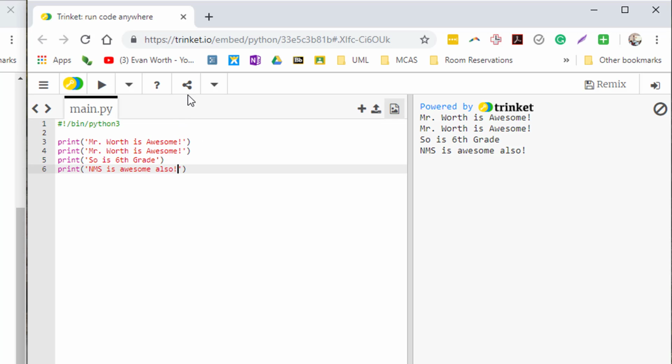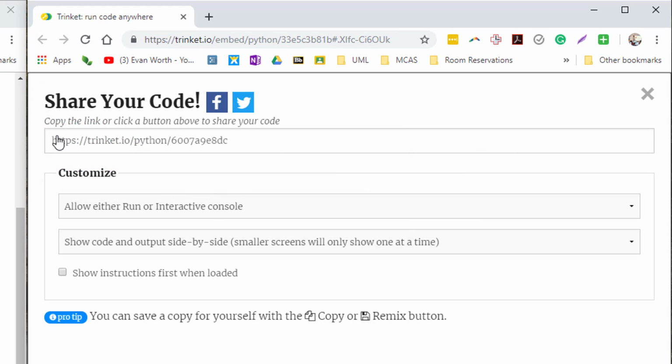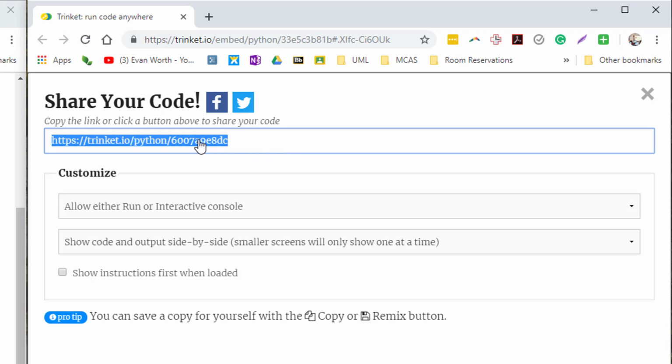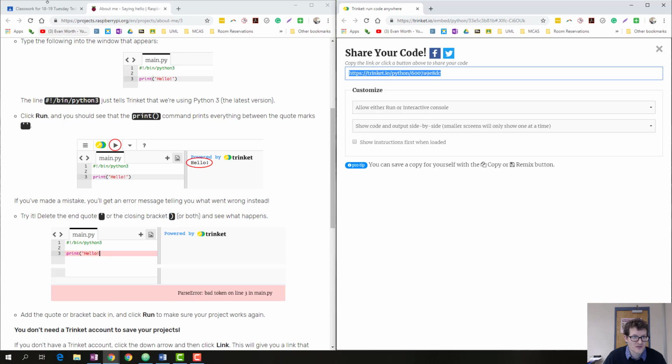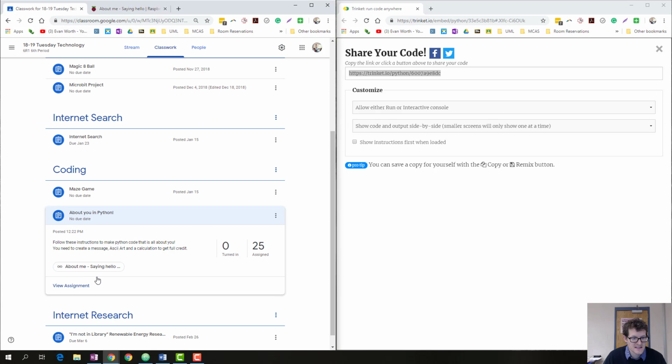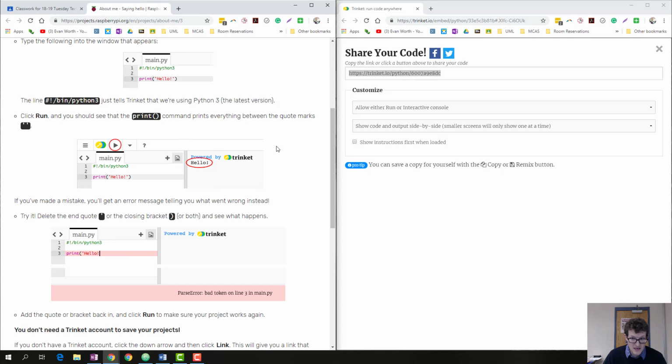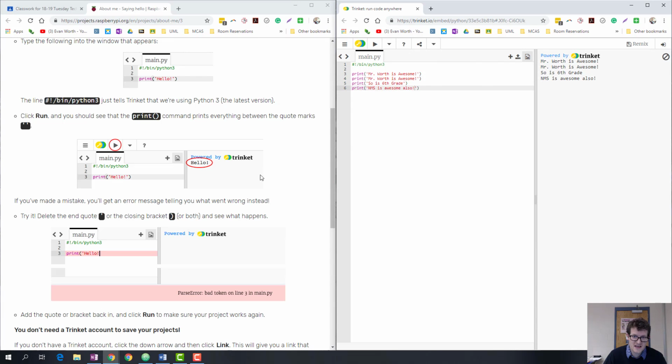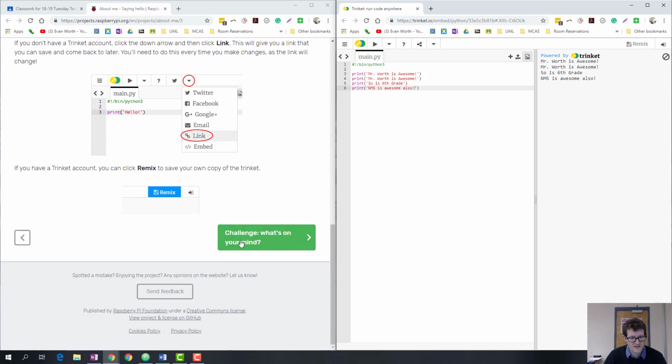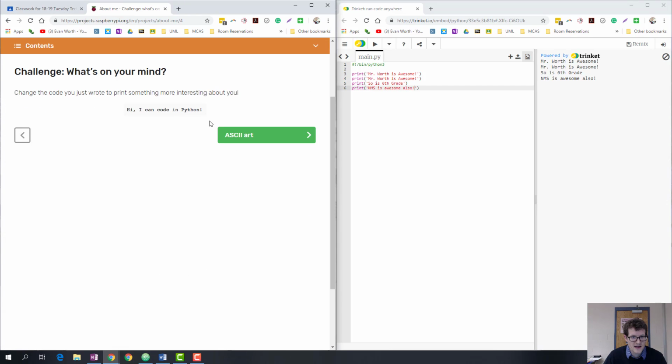One last thing. For saving your work, if you click right here, and then you click on link, it's going to generate a link to all of the work that you're doing right now. You can copy this, then go back into Google Classroom, and paste it as a comment on our assignment. Then you can click on that for next week. Let me close this. That is all about doing text. The next one I'm going to talk about is ASCII art.